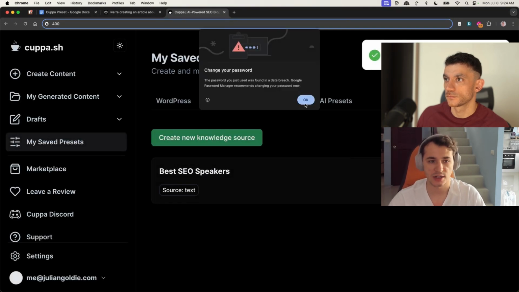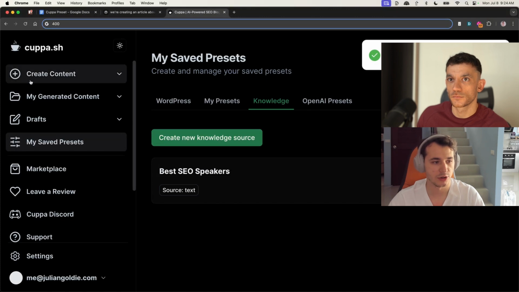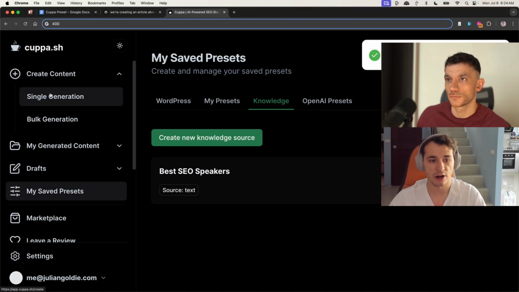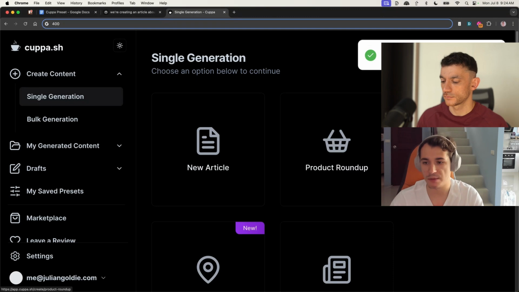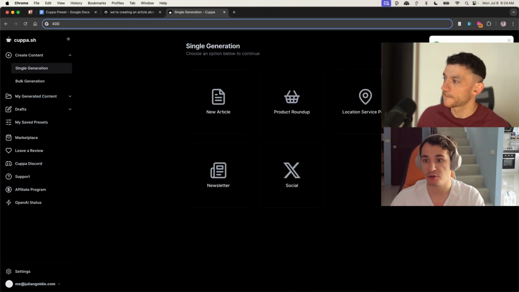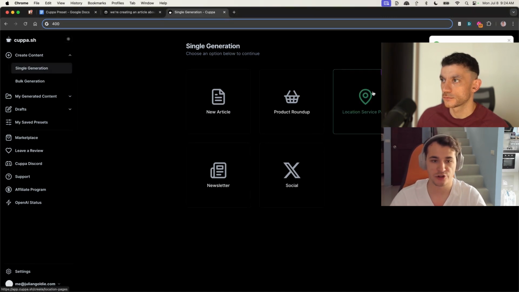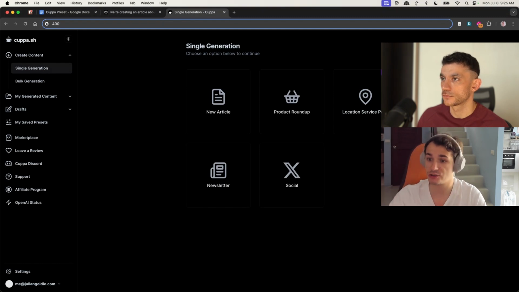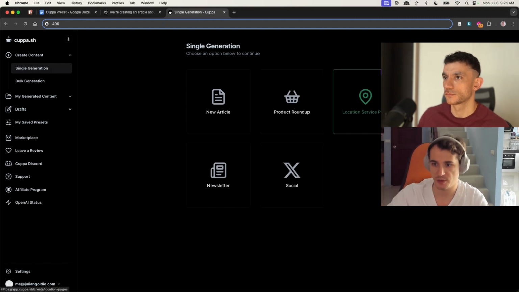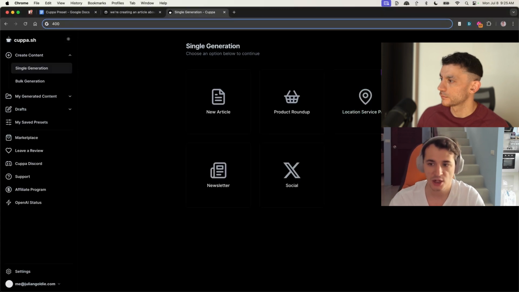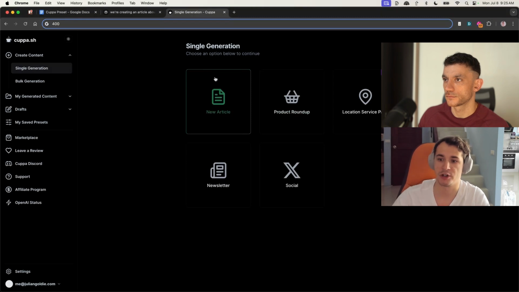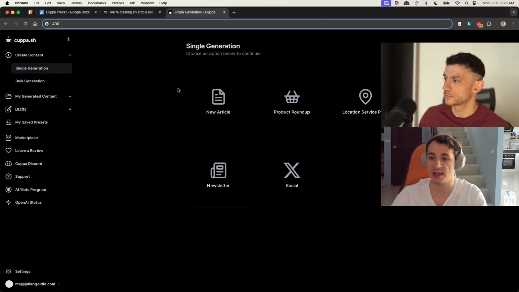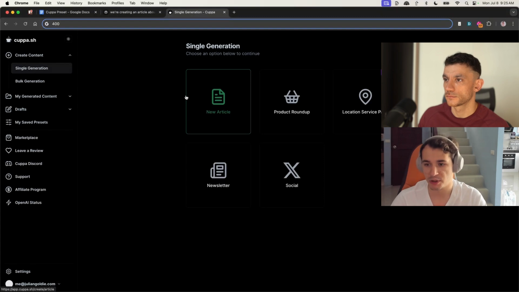Now we can go and create our content. So it's basically ready to go. So we can go to create content, single generation. And obviously, dependent on what types of articles you want to do, you might want to start bulk generating content. If you're doing best SEO speakers, it might be that you want to do best SEO speakers for each country. So you do best SEO speakers for the UK, for the US, for Canada, for France, for Australia, right? Or you might want to do best SEO speakers for a specific conference, like Brighton SEO or Cuppa AI SEO or something like that. So that's what you could use the bulk generation tool for.